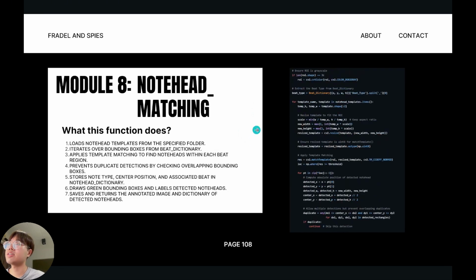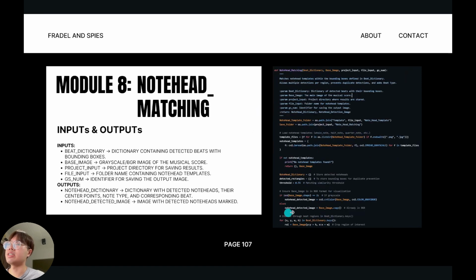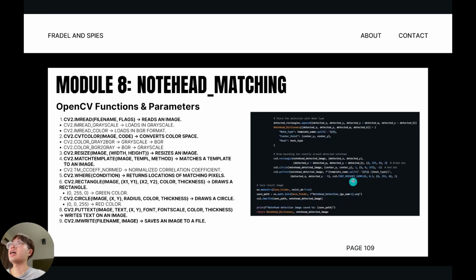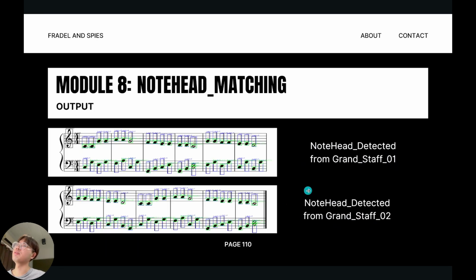What this function does: first it will load the node head templates, as you can see here, and after that it will iterate through the beat regions, resize the template to fit the ROI, and apply the template matching. It will prevent duplicate detections by checking the overlapping bounding boxes. After that, it will store the detection with the beat type and draw a green bounding box around the node head. And after that, it will save the image and return the dictionary. So these are our OpenCV functions and parameters used in this function, and this is our output for this function.